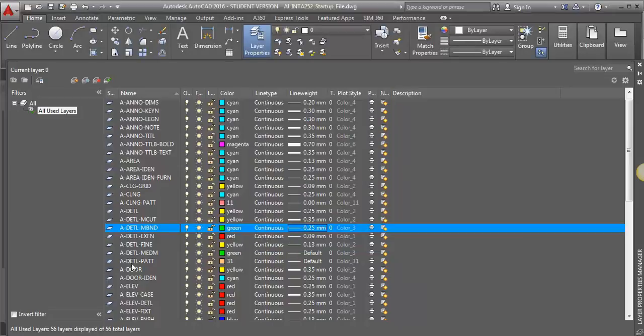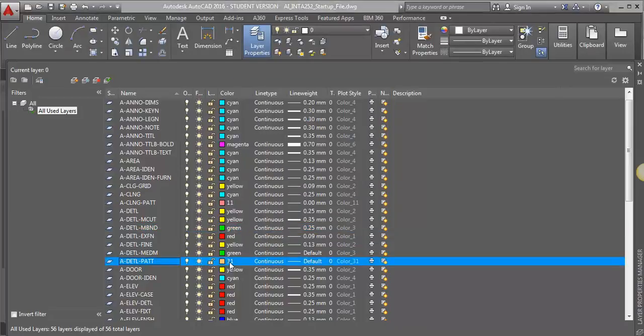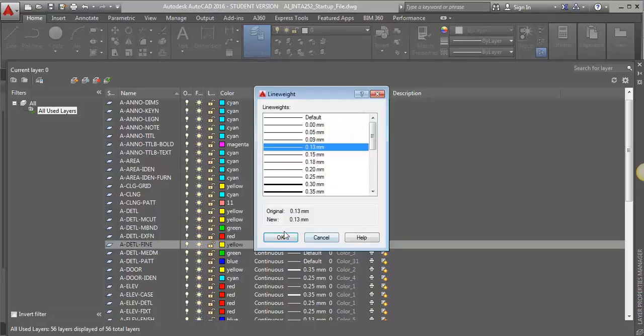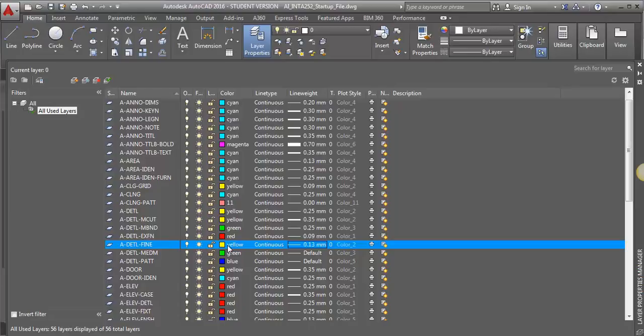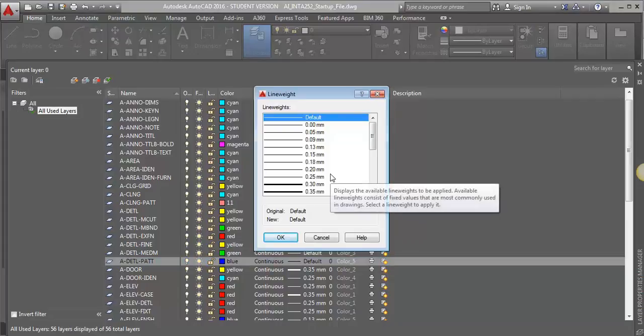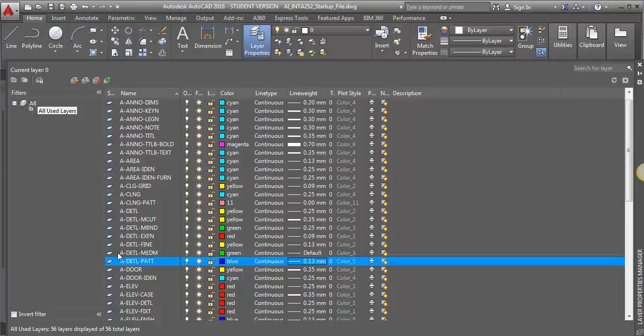Alright, and then we need our A Detail Pattern. I'm going to switch that to blue as it specifies. Again, the color doesn't really matter. Okay, and then I need to set the line weight. Let me see what it's supposed to be, 0.13. Okay, so those are the three that I need for the actual detail itself. Then we are also going to need the annotation layer as well, but those are already in place.